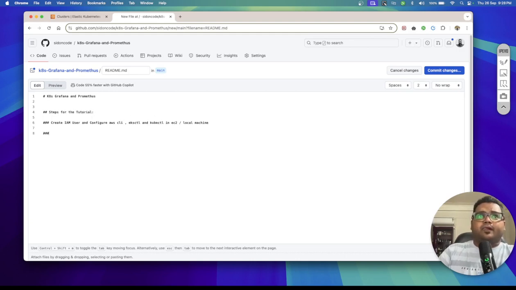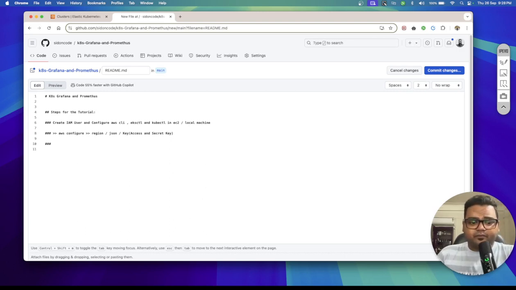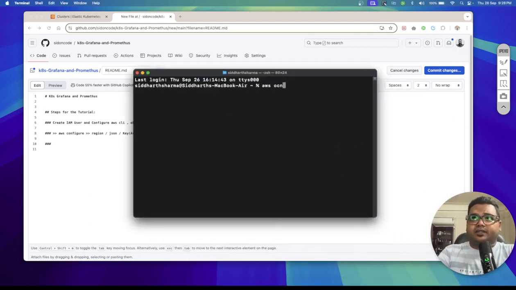Okay, and what we are going to do here is type aws configure, right? And we are going to configure the AWS region, JSON formatting, and key, that is the access and secret key. That's it, right? Then we can move forward with the next part, right? Here I have already done the AWS configure.